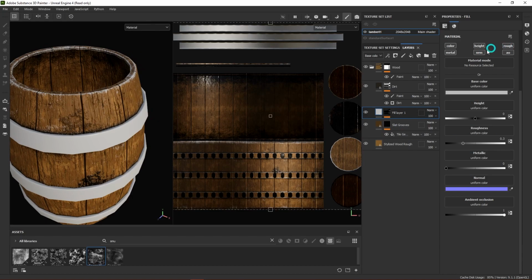So we're not going to actually need the metal. And our height is going to come down because we're going to be digging in. And our roughness is going to be, because it's wood, when things get chipped off and broken, the roughness kind of goes up. So it loses its shine.